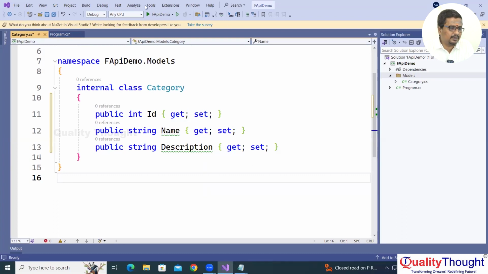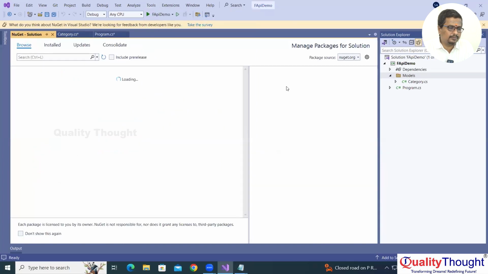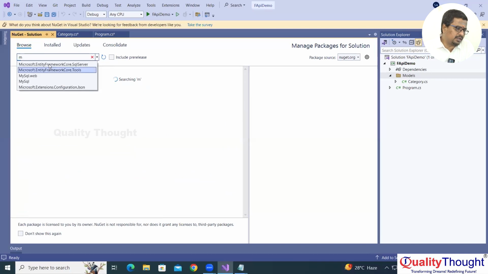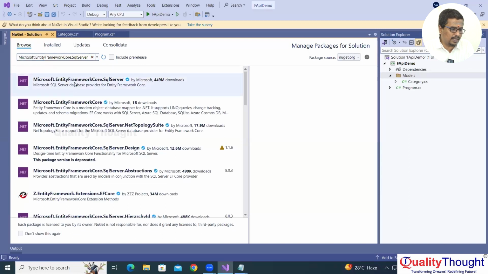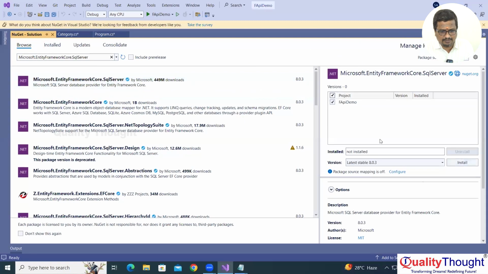Now what next? Go to the tools, you get package manager. You can use command line tools also. Remember that there are two ways to develop .NET applications. One is by using .NET CLI and Visual Studio Code. This is Visual Studio. Microsoft Entity Framework Core SQL Server. Select this and select the project folder.